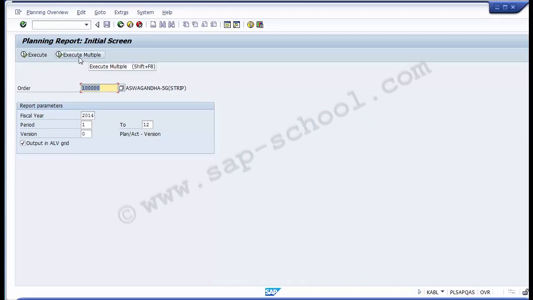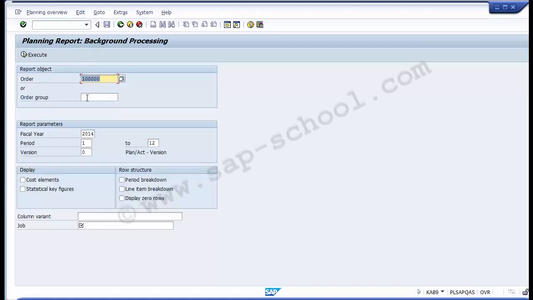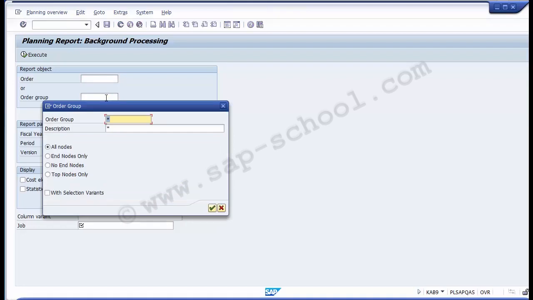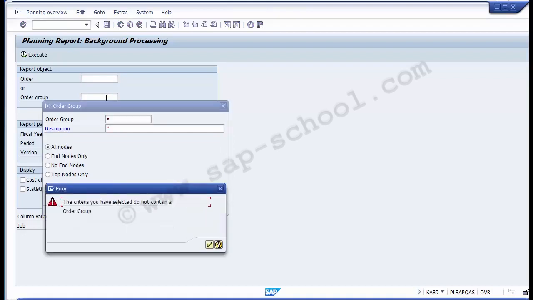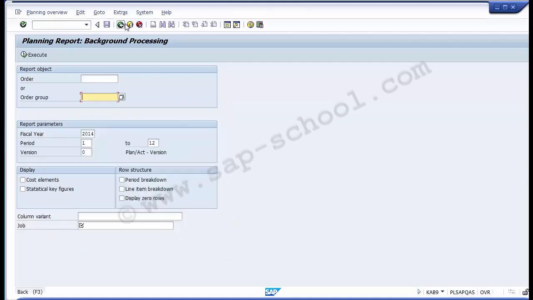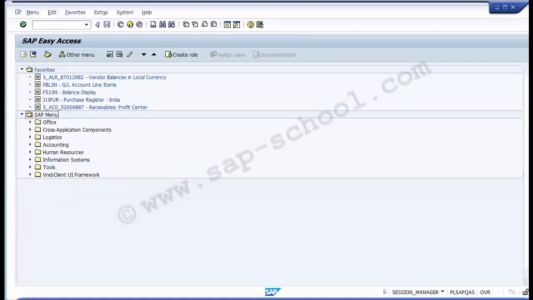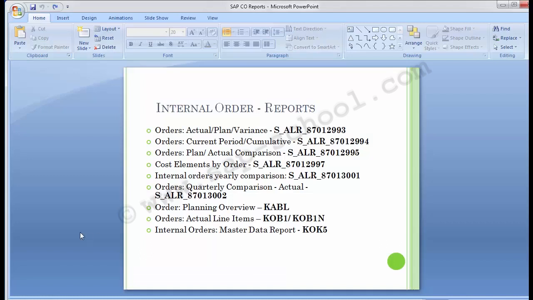Now let's move on to the other one with execute multiple. So in case of multiple, we can assign multiple values over here as well on the basis of the groups. So you can assign the group and you can have multiple values taken up in one go. So let's see if there is any internal order group to it. So there is no group as of now, so not needed. So this is how you can have a look at the internal order planning overview.